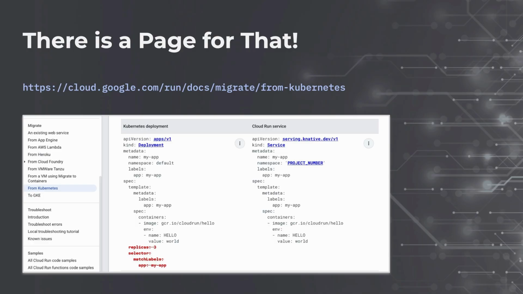So as my talk was accepted, I opened the documentation to start working on the slide deck. And the first thing that I discovered is that there is a page for that. And not one, but two. There is one on the Google GKE side and one on the Cloud Run side, on how to migrate from GKE to Cloud Run. And then I thought, okay, amazing. I'll just send you the link and give you your 40 minutes back.